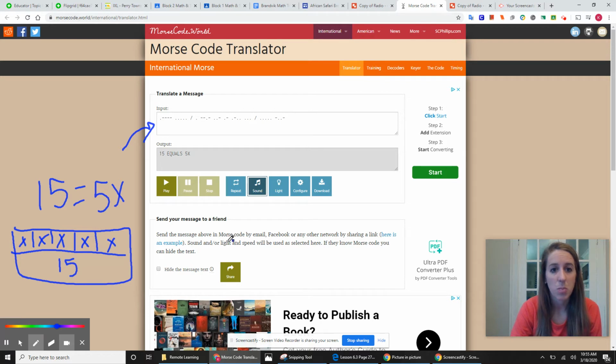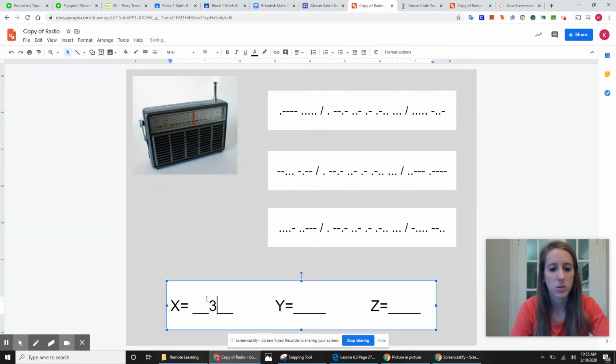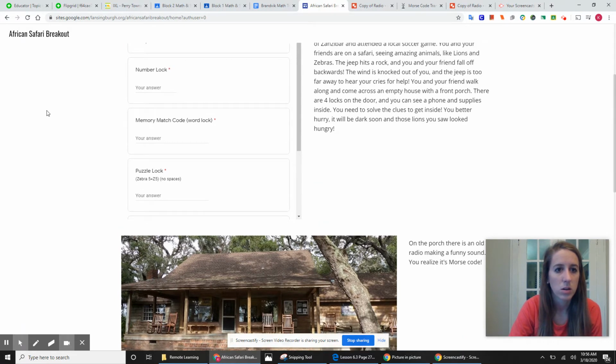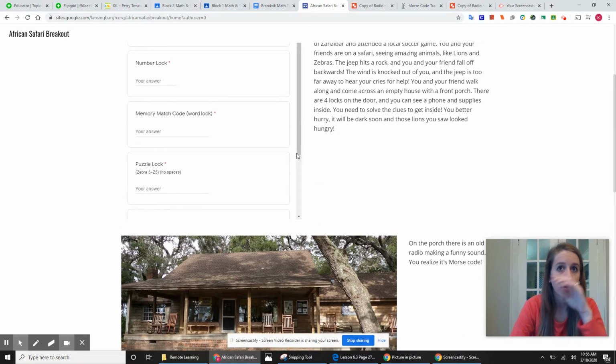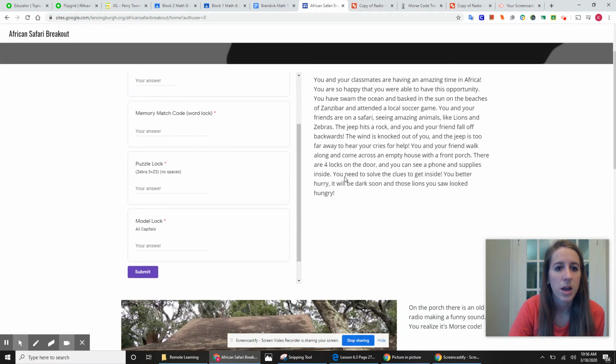So now we're going to go back to this. So x equals 3. And then you're going to solve for y and z. Okay, once you get your numbers, you're going to put those into your number lock. Okay. After you solve your number lock, you're going to go to your memory match code, and it is a word lock.